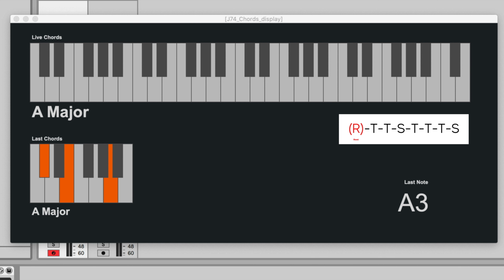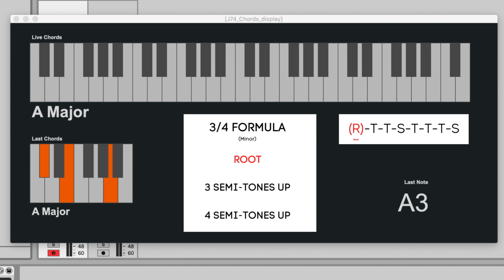Minor chord also has a formula. That formula is 3-4. And the way to remember this is it's exactly the same as the major chord formula, just the other way around. So the major chord formula was a 4-3. Minor chord formula is going to be a 3-4.